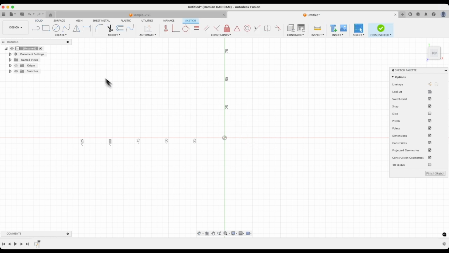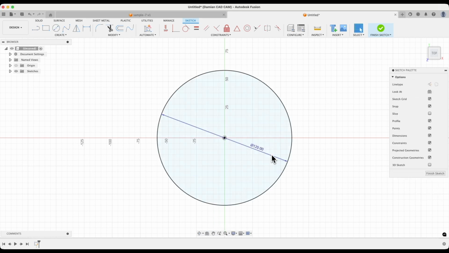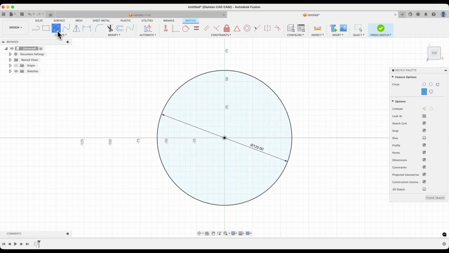Next, select Circle Drawing and draw a circle whose center will be at the origin of the coordinate system. Enter 120 mm as the diameter of the circle and press Enter. Then, draw another circle and place the center of this circle at the origin of the coordinate system as well. And enter 30 mm as the diameter of the circle.